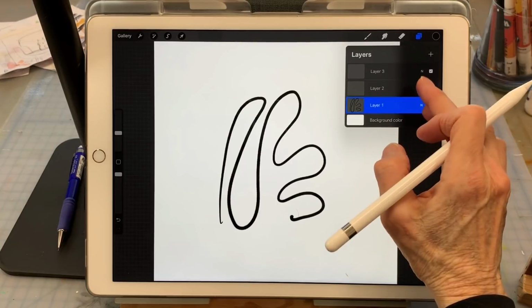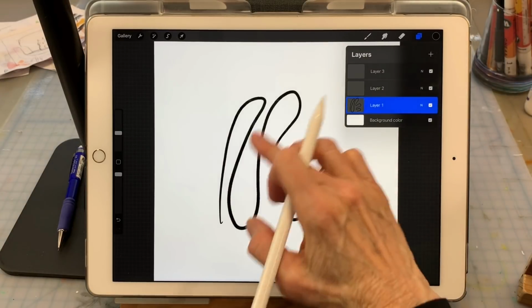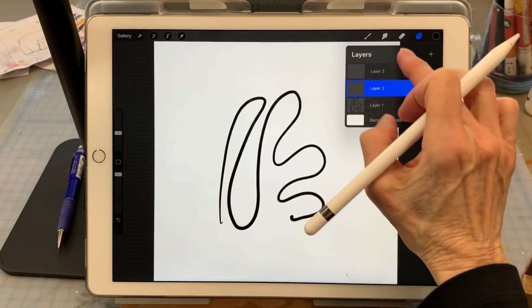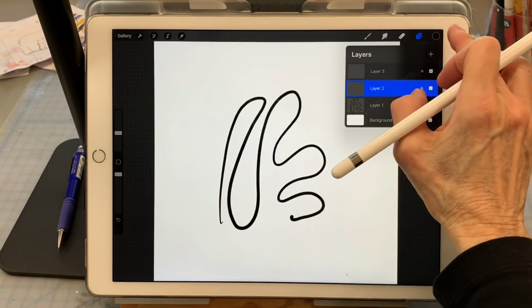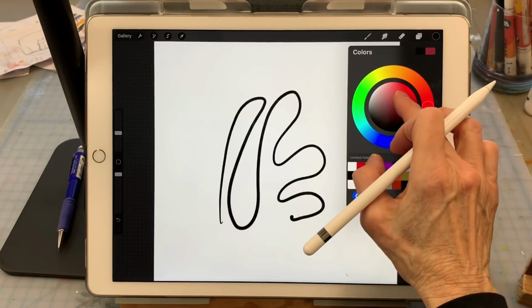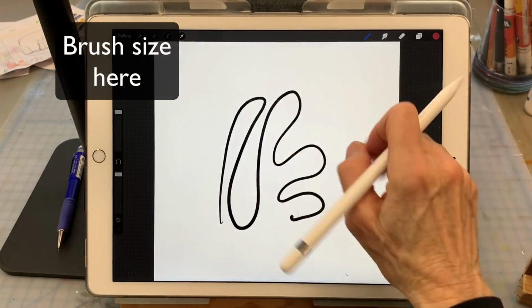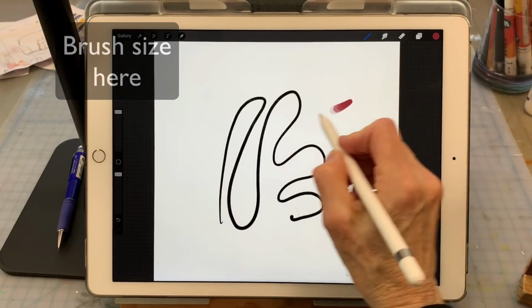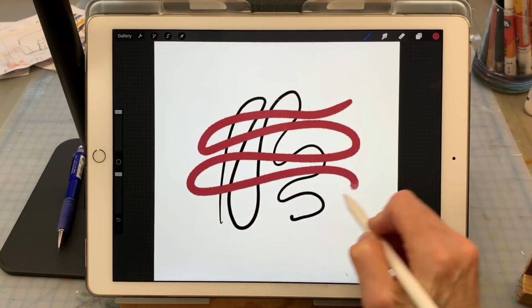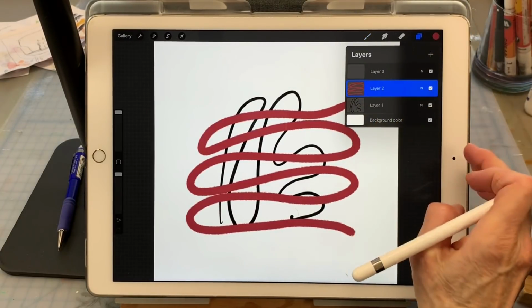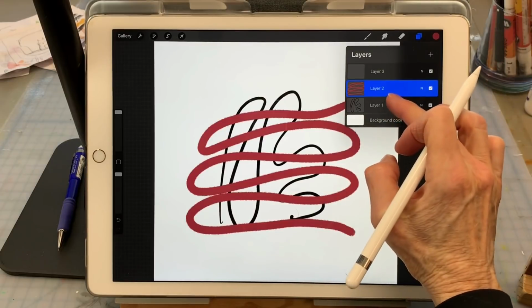So if I want to draw something else on this and I don't want to affect this line, I would need to work on a new layer. And I'm going to use a different color so you can see what I'm doing here. And let's use a different size brush. I'll use the same brush but bigger. And I'm going to draw something now over the top. And you can see that that layer right there is on top of the layer underneath.